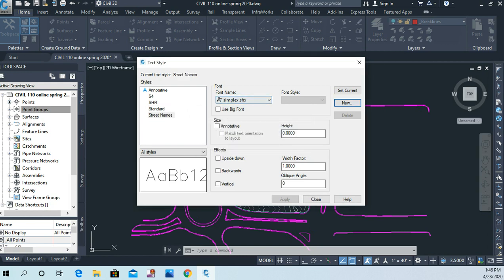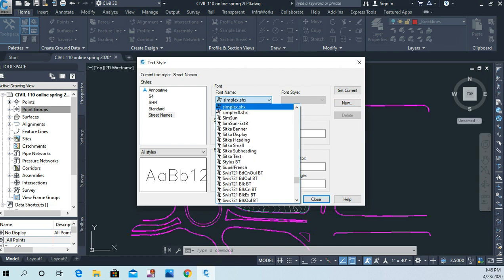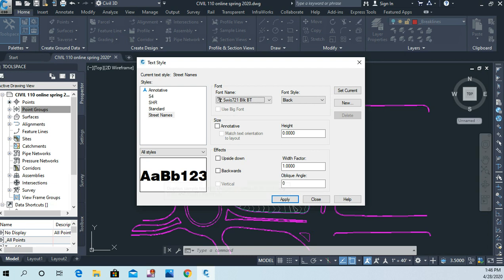Now I have to choose a font, and the one I've always liked for something like a street name, it's got a funny name, is Swiss 721 BLKBT. If I select it, I can see what it looks like here. Now, if I want, I can add an obliquing angle, which just slants the letters. If I gave it a 20-degree obliquing angle, you can see that it'll slant the letters. I'm just going to keep it at 0, though, so I'll set this back to 0.